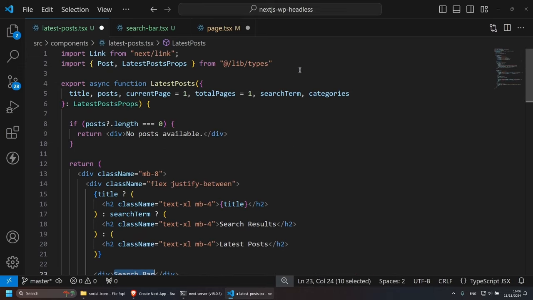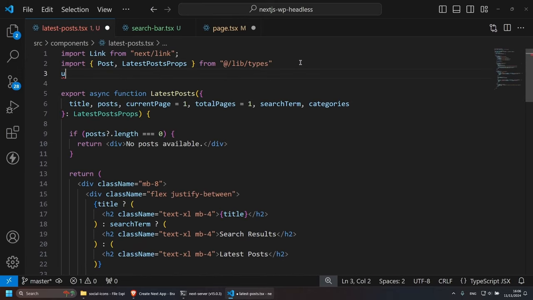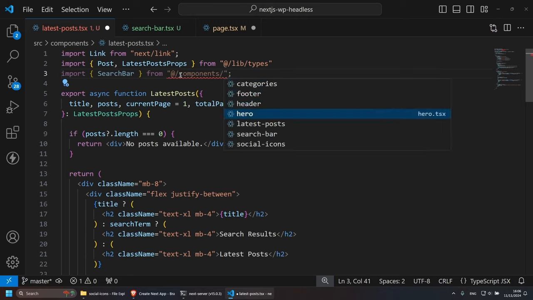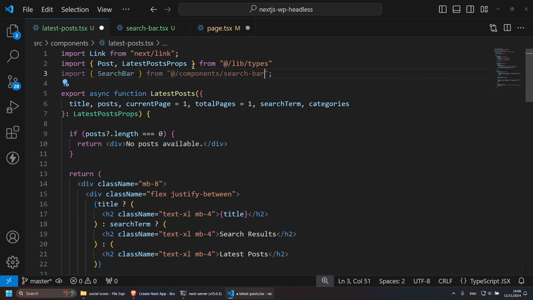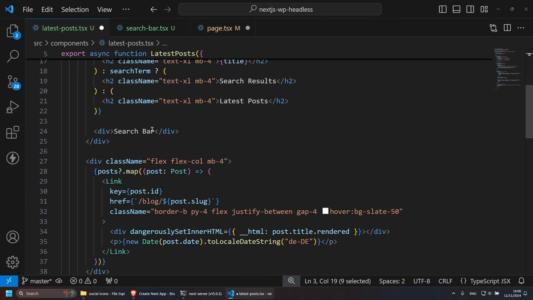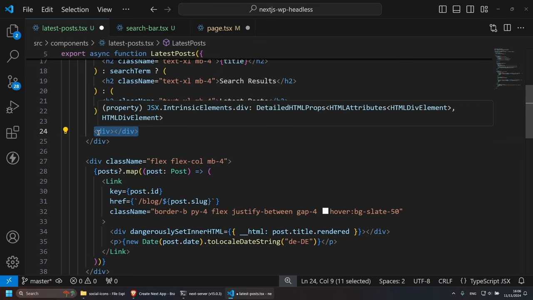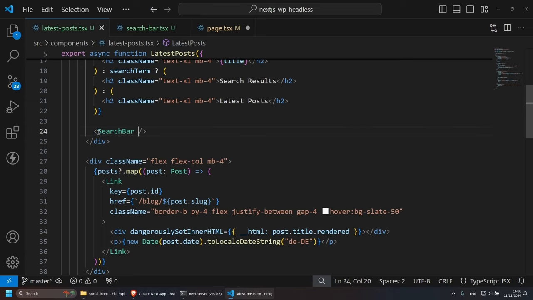So here we have import SearchBar from @/components. Oops, I think that needs to be slash component and then SearchBar. That's it. Let's grab the search bar and replace it here. So, I mean, was it in a div? If it was in a div, we can just do SearchBar and that should do the job.